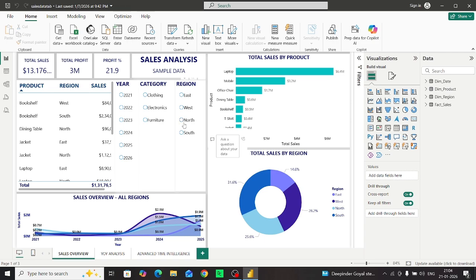In this session, I'll first give you an overview of the dashboard that we are going to build. I've already prepared this dashboard and I'll explain what insights it provides. After that, we'll start building the same dashboard step by step from scratch so you can clearly understand the entire process.